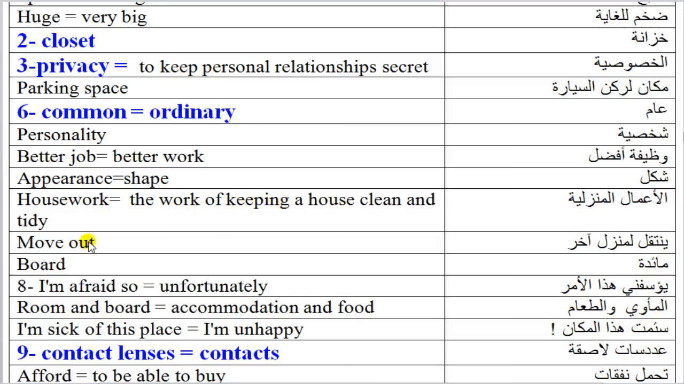Move out. Bored. I'm afraid so. Unfortunately. Room and board, accommodation and food. I'm sick of this place. I am unhappy.